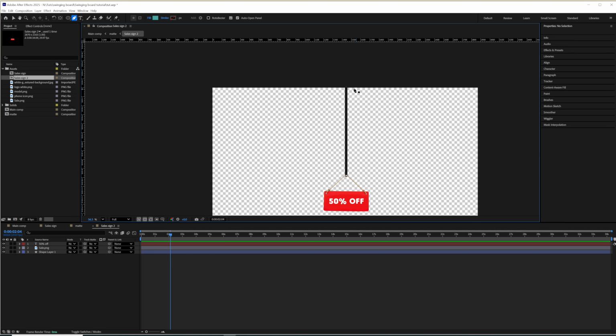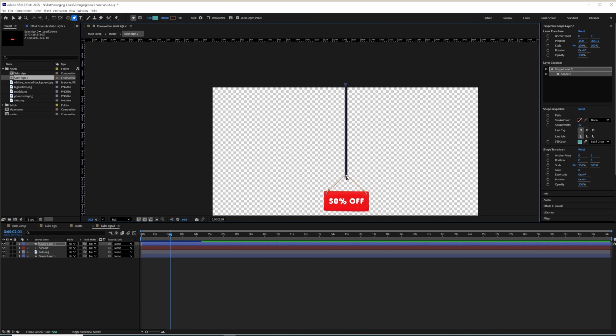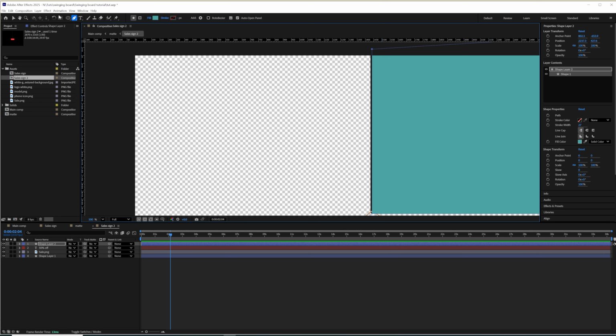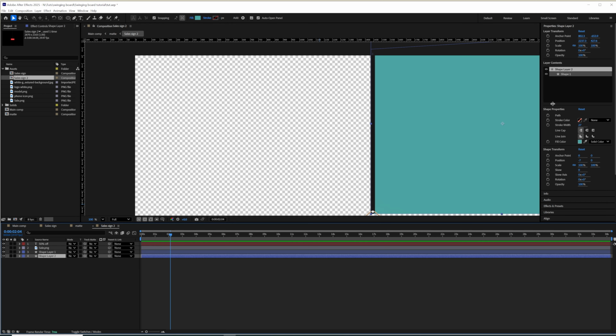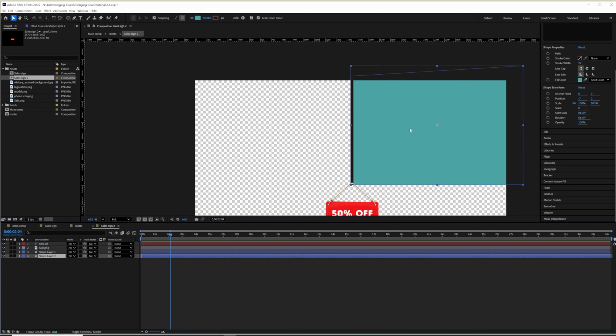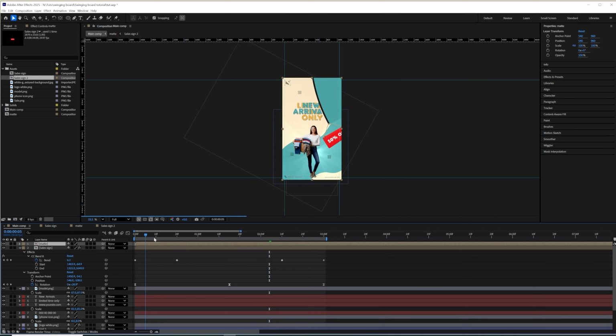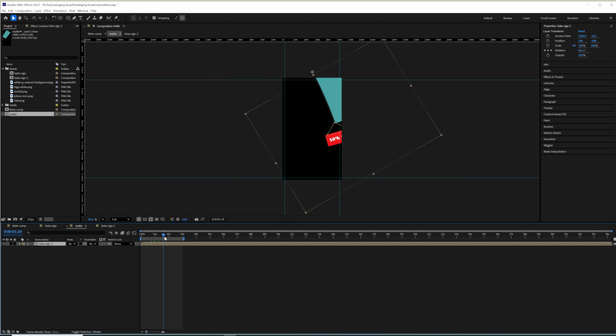Let's select the pen tool, hold Shift and click, create a shape like this. Let's go to selection tool and make sure it is right at the edge of the stroke, and let's bring it below. Let's go to the main comp, and now you can see we have a shape. For some reason, because of the bend effect, I think it doesn't really cover the whole area, so we need to go back again.